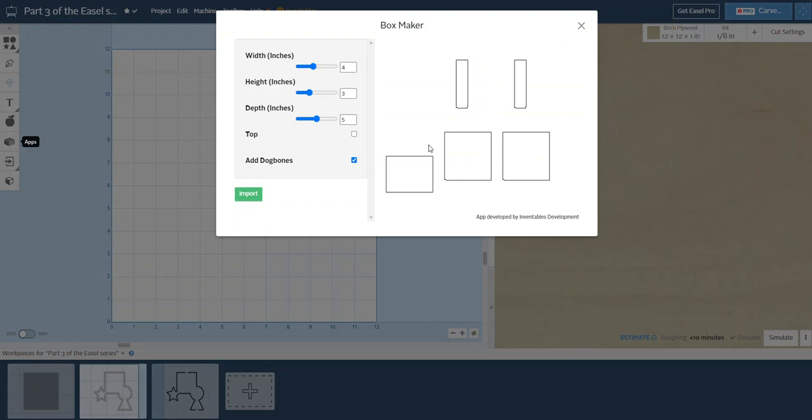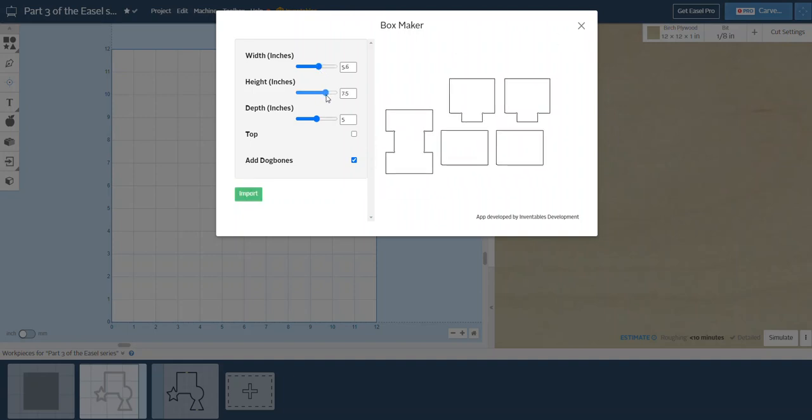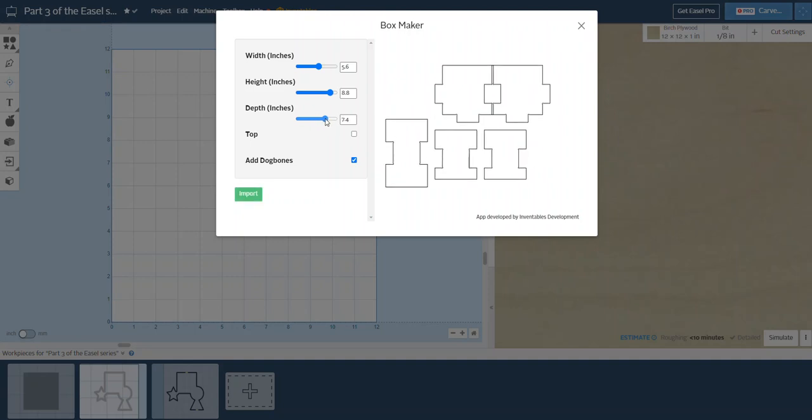Box Maker app. This has changed over time. It used to have almost like a dovetail built into it, and you could cut it, put it together. I'm not quite sure what they're doing with it now, because you could probably cut this out on a regular table saw faster than running it on your CNC, but same concept as the puzzle maker. You set it to whatever size you want it to be, and then it does everything for you.